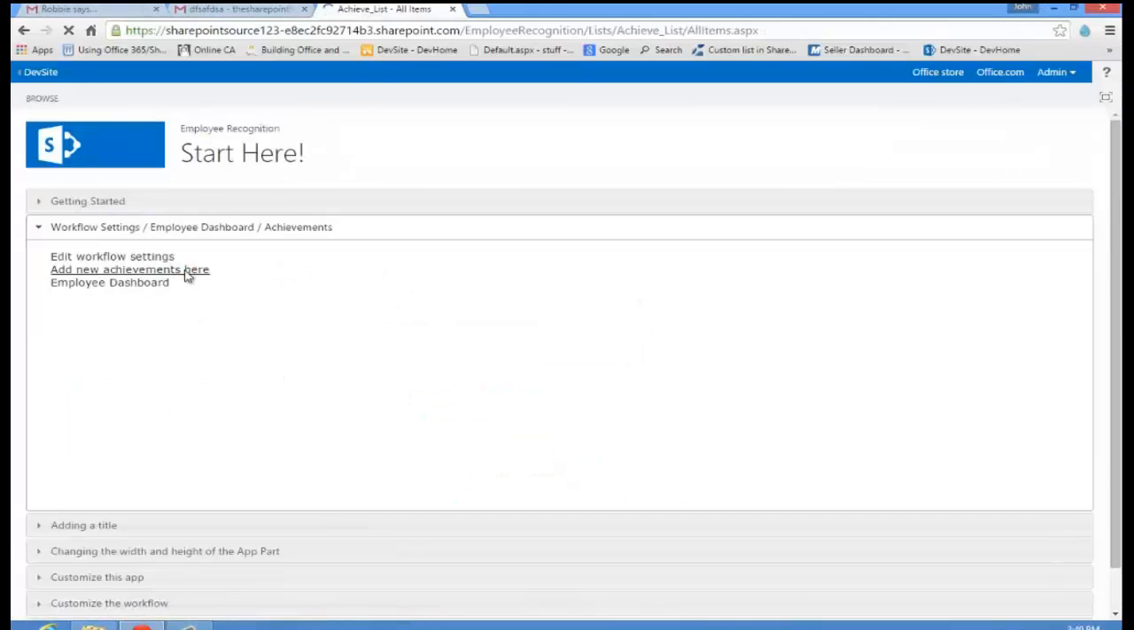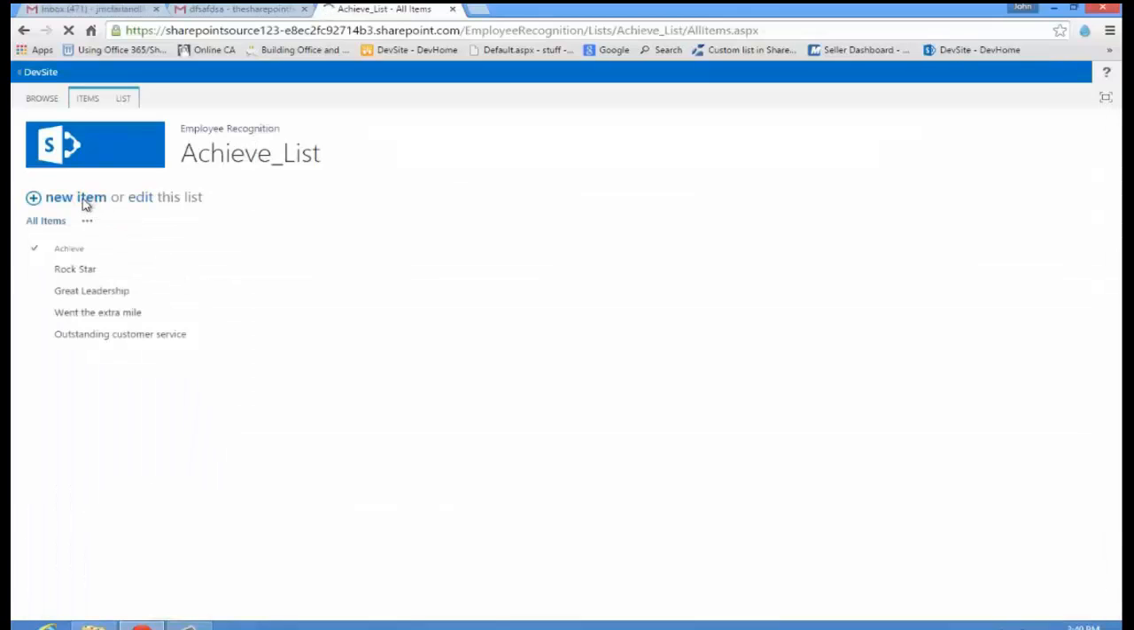Next, we will add a new achievement to our drop-down list by heading back to our app homepage and navigating to this list. From here, simply add a new item and save.